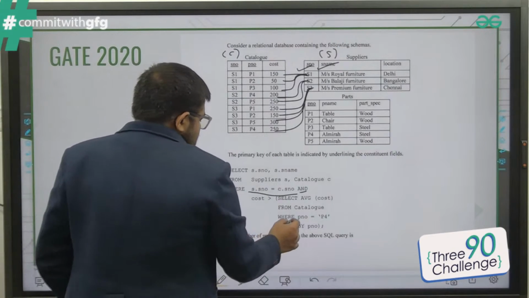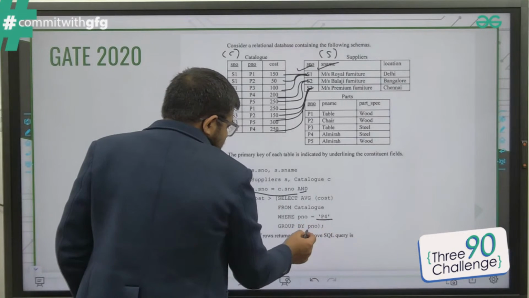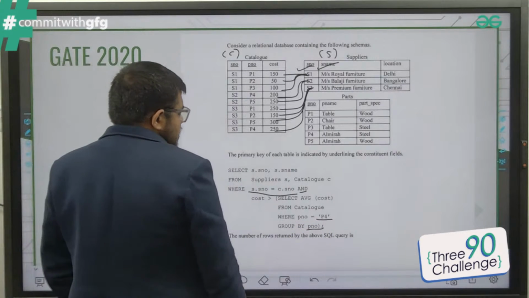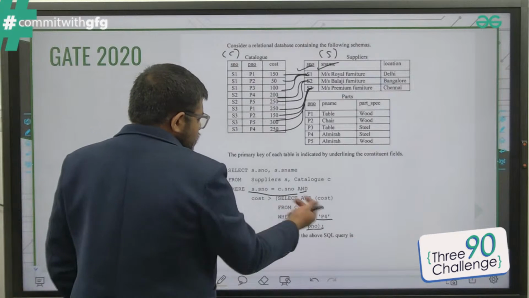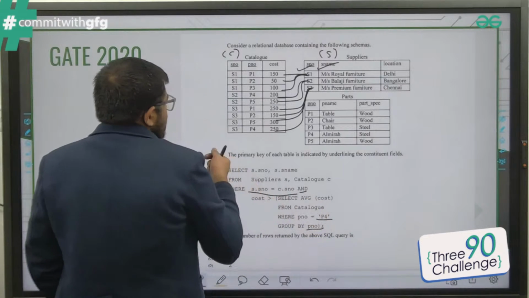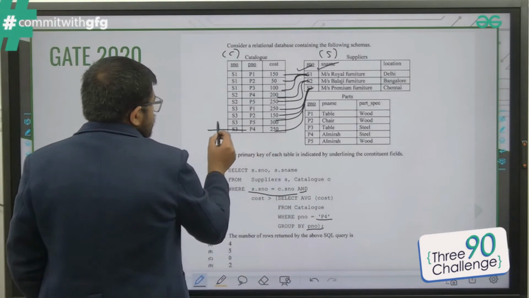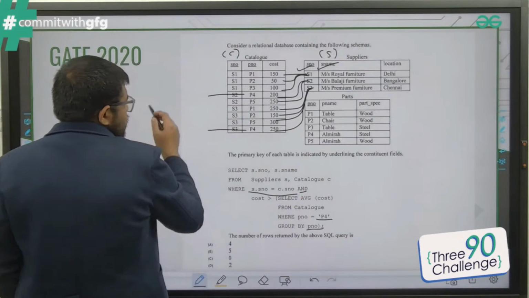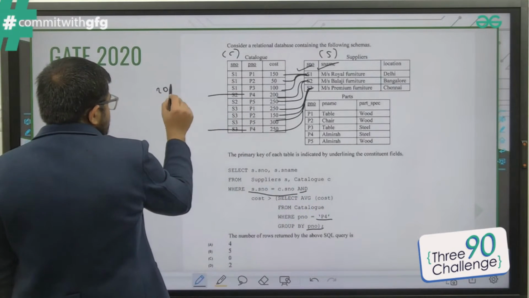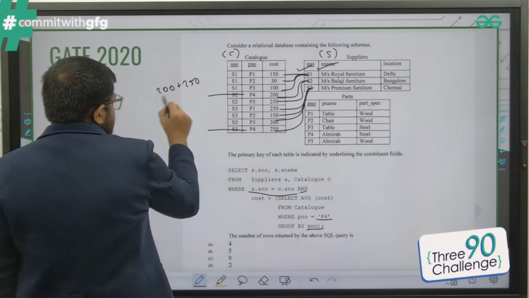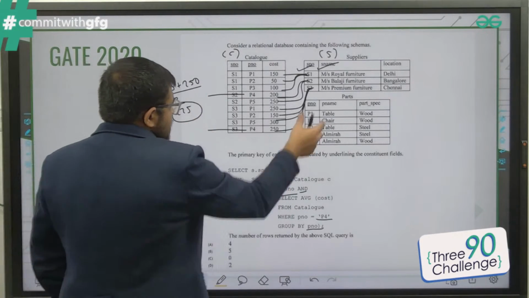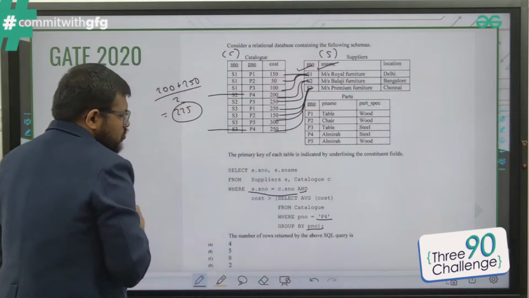Now you see here they are taking only one P number, and they are also saying group by P number. So basically there will be only one value for P4. Now for P4, what is the cost? 250 and 200. And what is the average of 250 and 200? 225. 200 plus 250 divided by 2 is 225. So we will select the tuples whose cost is greater than 225.